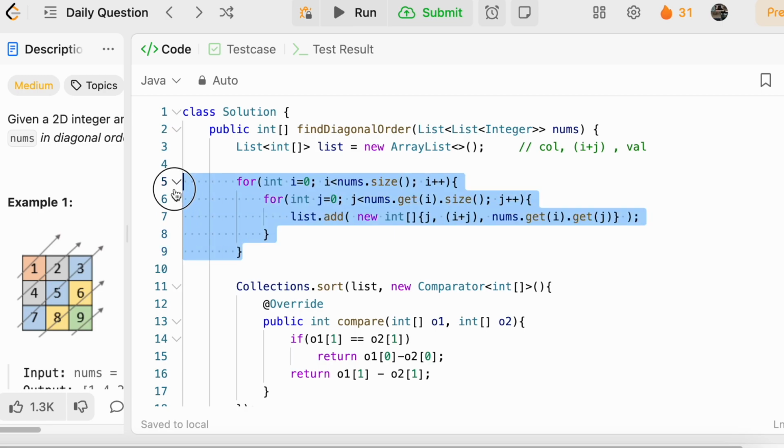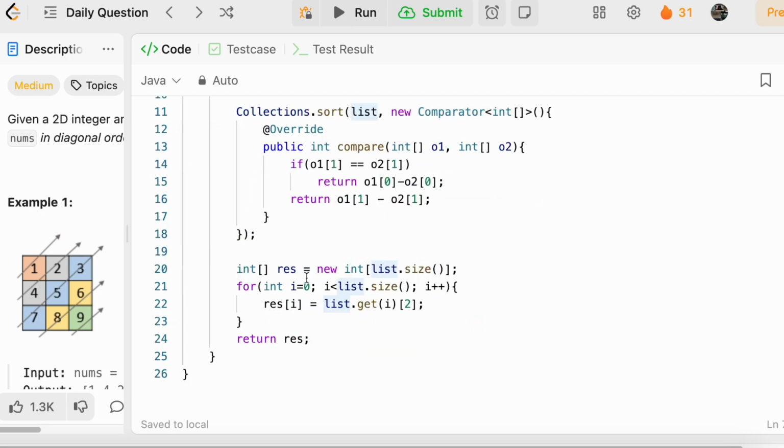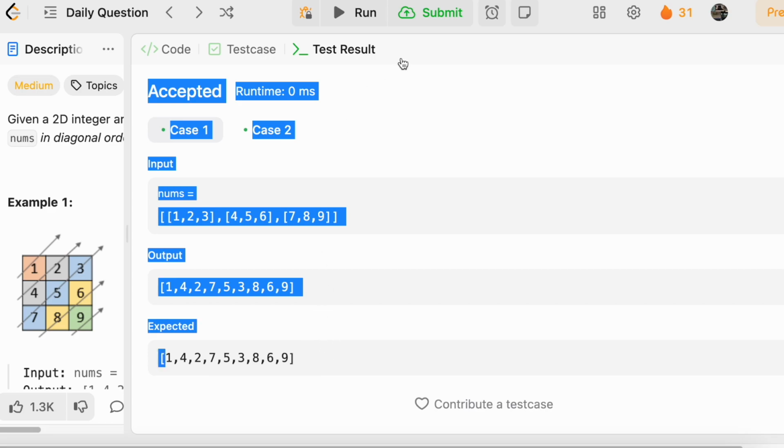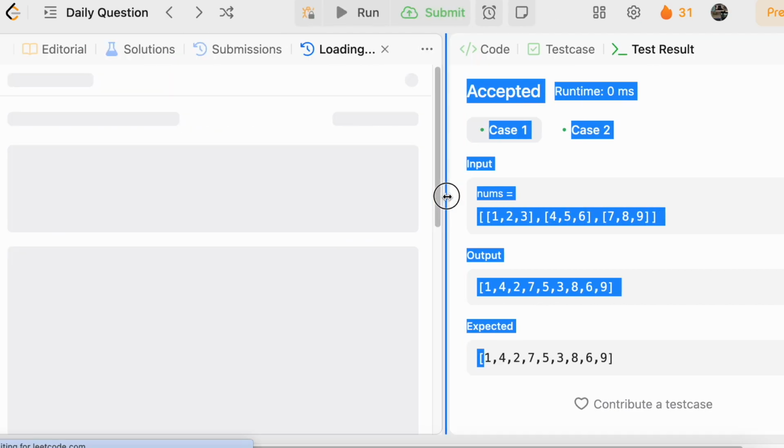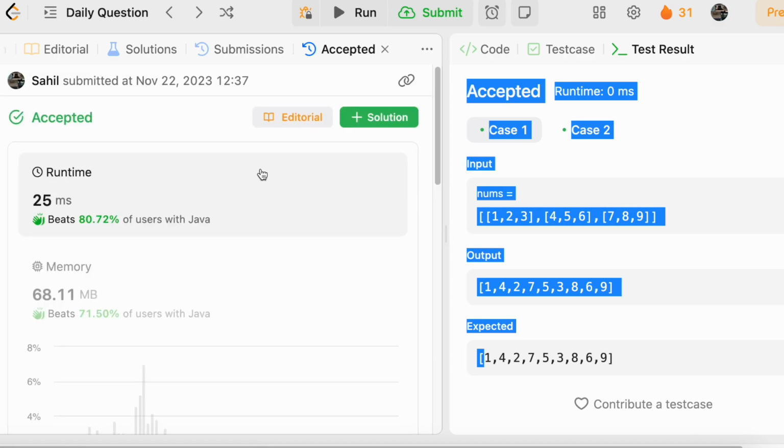Okay. We iterated over this array, added to the list, sorted the list, and then prepared the result array. Let's try to submit. Sample test cases are passed. I submitted successfully. Okay. Thank you, guys.